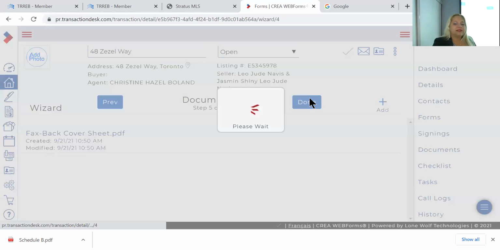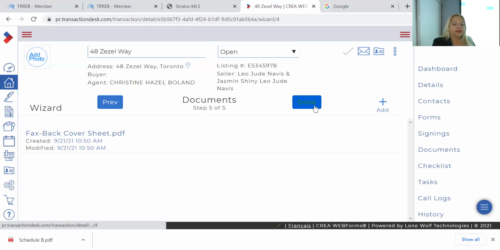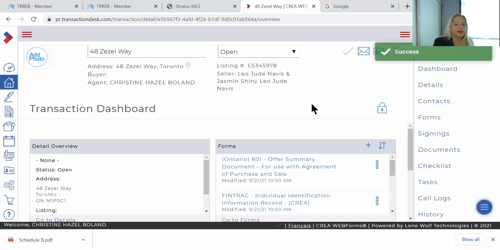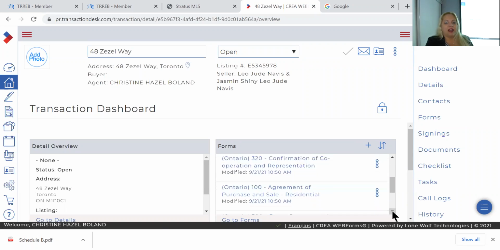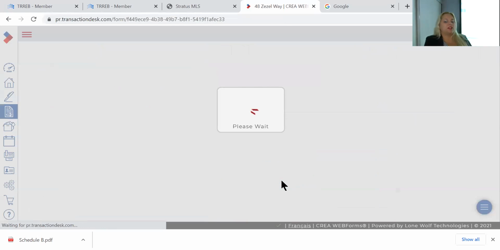If I go next and done, you can see I have all the forms here now that I need to place this offer for my clients, right? It doesn't want to scroll on me here. Frozen. Okay. So I have my offer summary document, I have my individual identification record, and I'm just going to go in and click on the agreement of purchase and sale to show you guys quickly.